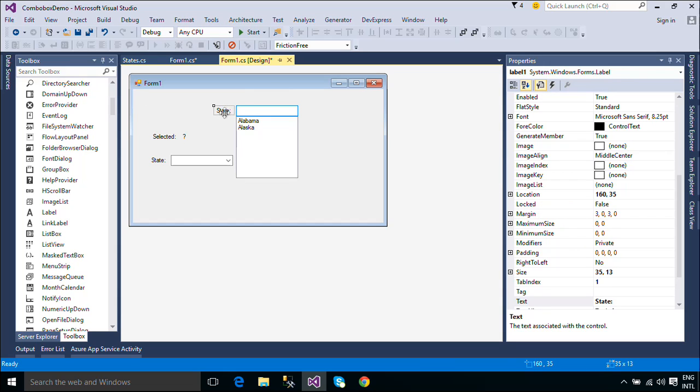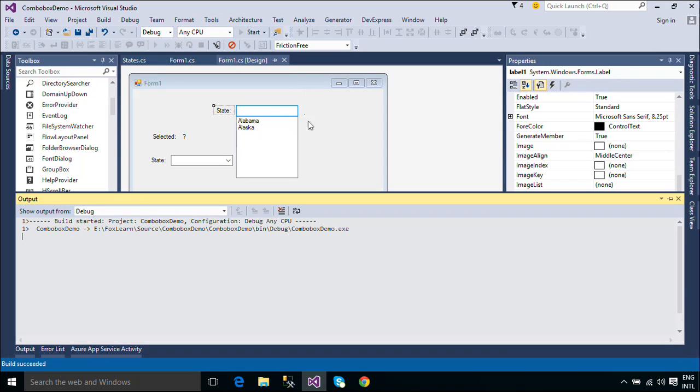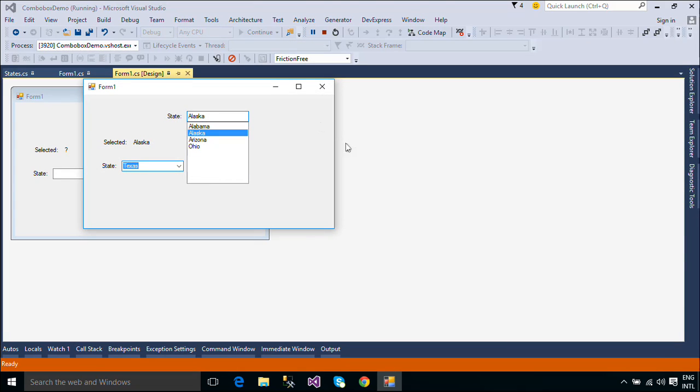Simple specifies that the list is always visible and that the text portion is editable. This means that the user can enter a new value and is not limited to selecting an existing value in the list.